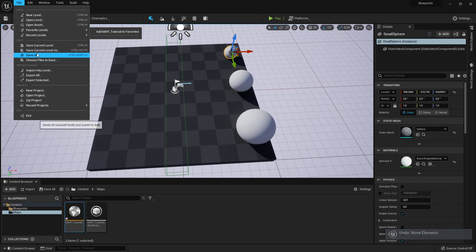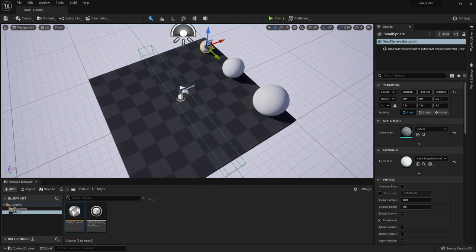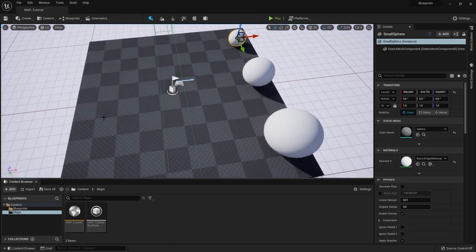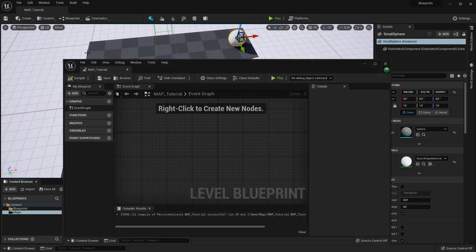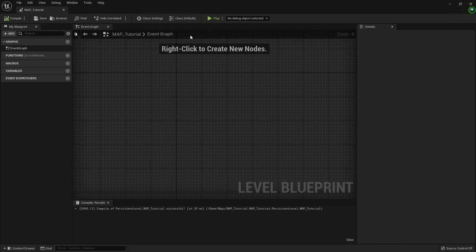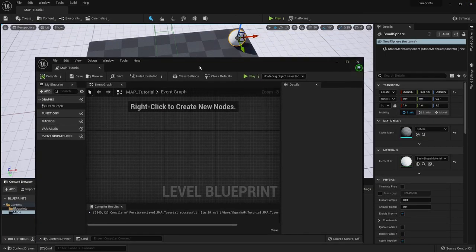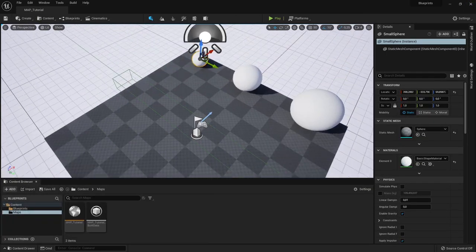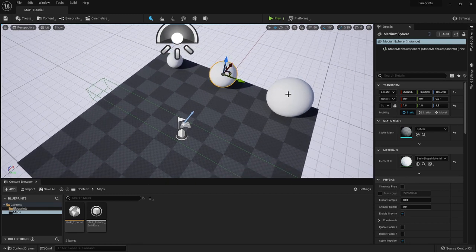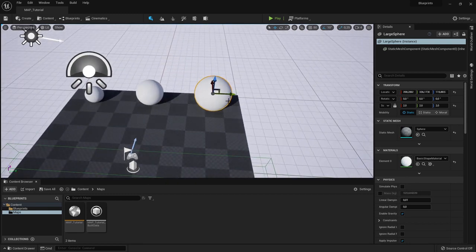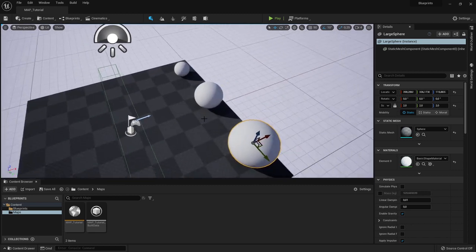Okay, so let's save everything. Now this is our simple level. Let's go over to blueprints and create the game. So open the level blueprint, and here we want to race with three buttons. So we want to control this sphere with the E button, we want to control this one with the R button on the keyboard, and we want to control this one with the T button.